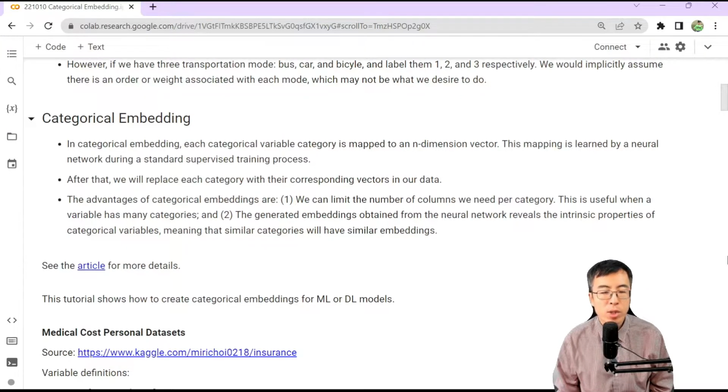The advantages of categorical embedding in comparison to the previous two encoding approaches are, first, we can limit the number of columns we need per category. This is useful when a variable has many categories. And second, the embeddings obtained from a neural network reveal the intrinsic properties of categorical variables, meaning that similar categories will have similar embeddings.